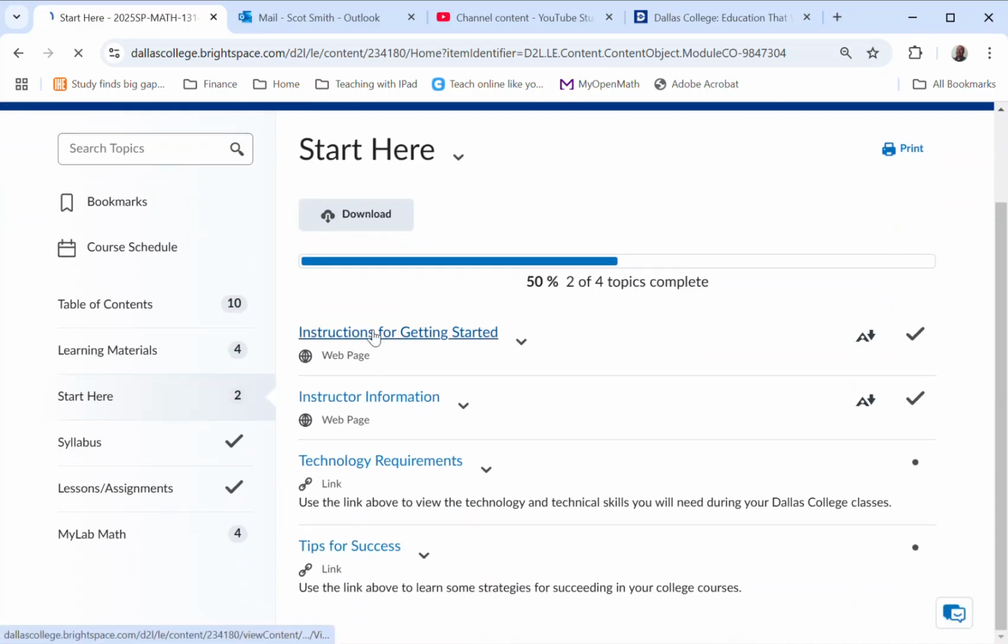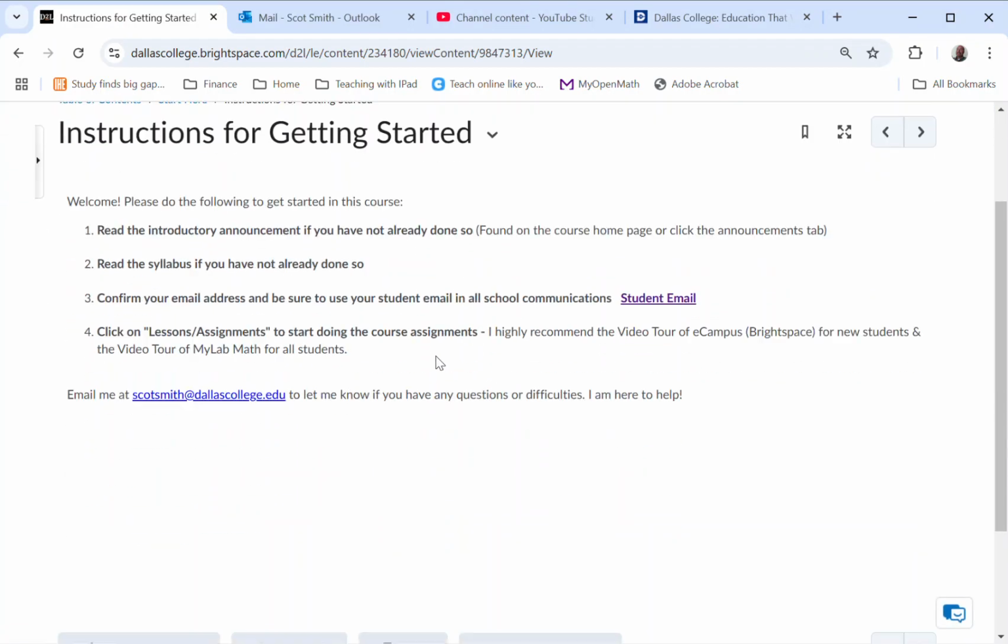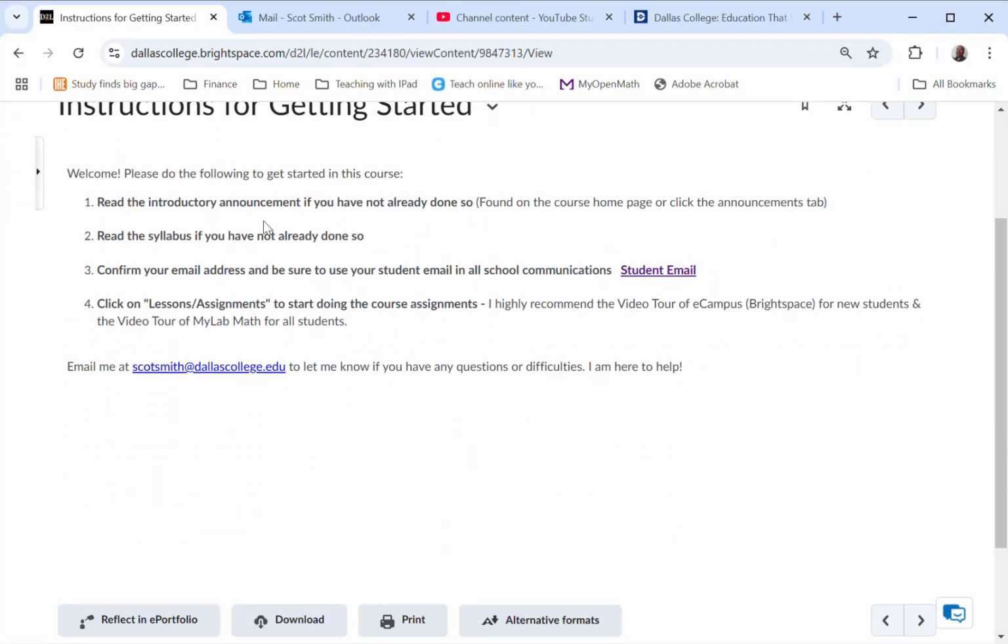And then the first link, instructions for getting started, tells you to read the introductory announcement if you haven't already. Read the syllabus, which the announcement tells you to do. Confirm your email address and be sure to use your student email in all school communications. So you can click here and get more information about student email.